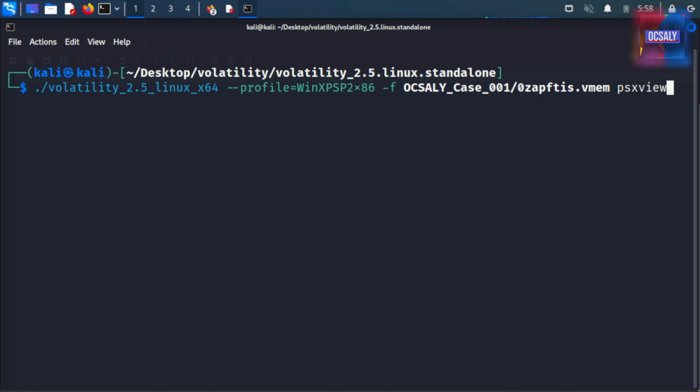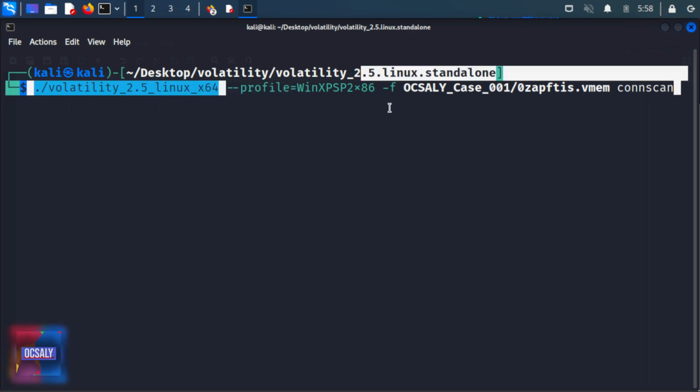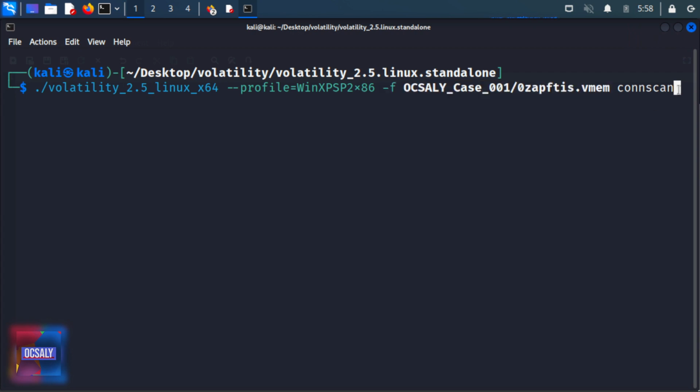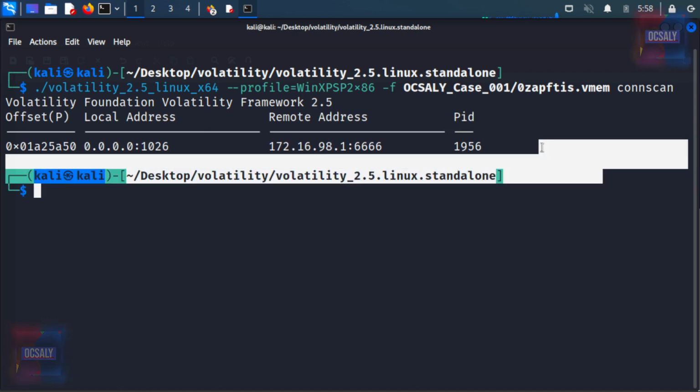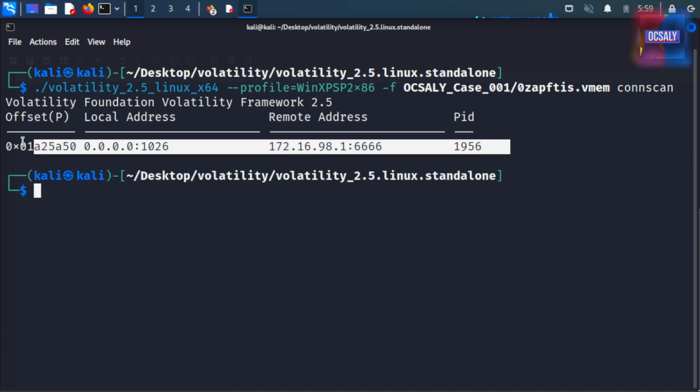Let's start with the Connscan plugin. To display a list of connections that have been terminated, the Connscan command is used. Here we're just going to delete the pslist view and run Connscan. The Connscan command is only used for Windows XP and 2003 servers, both 32-bit and 64-bit systems. You just specify the profile, enter the virtual memory file, enter the Connscan plugin name here, and press enter.